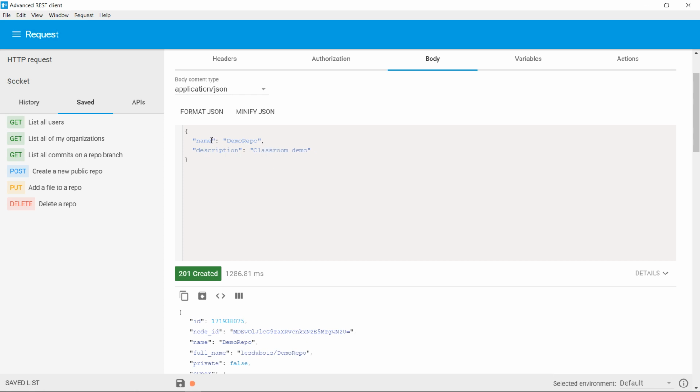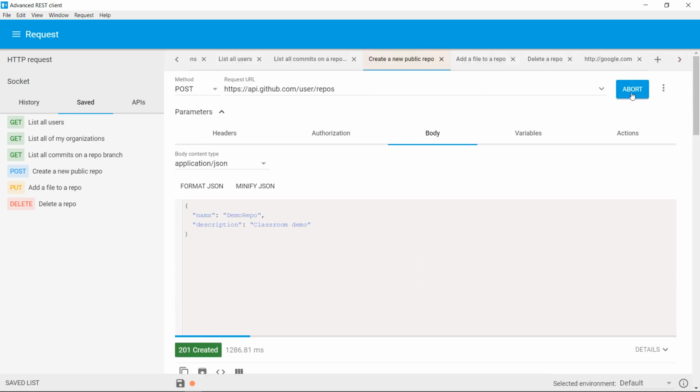Okay, I'm going to misspell this. I'll call it Namex instead of name. And then I'm going to go send it. And what I get back is unprocessable entity. So it gave me back a 422 error.